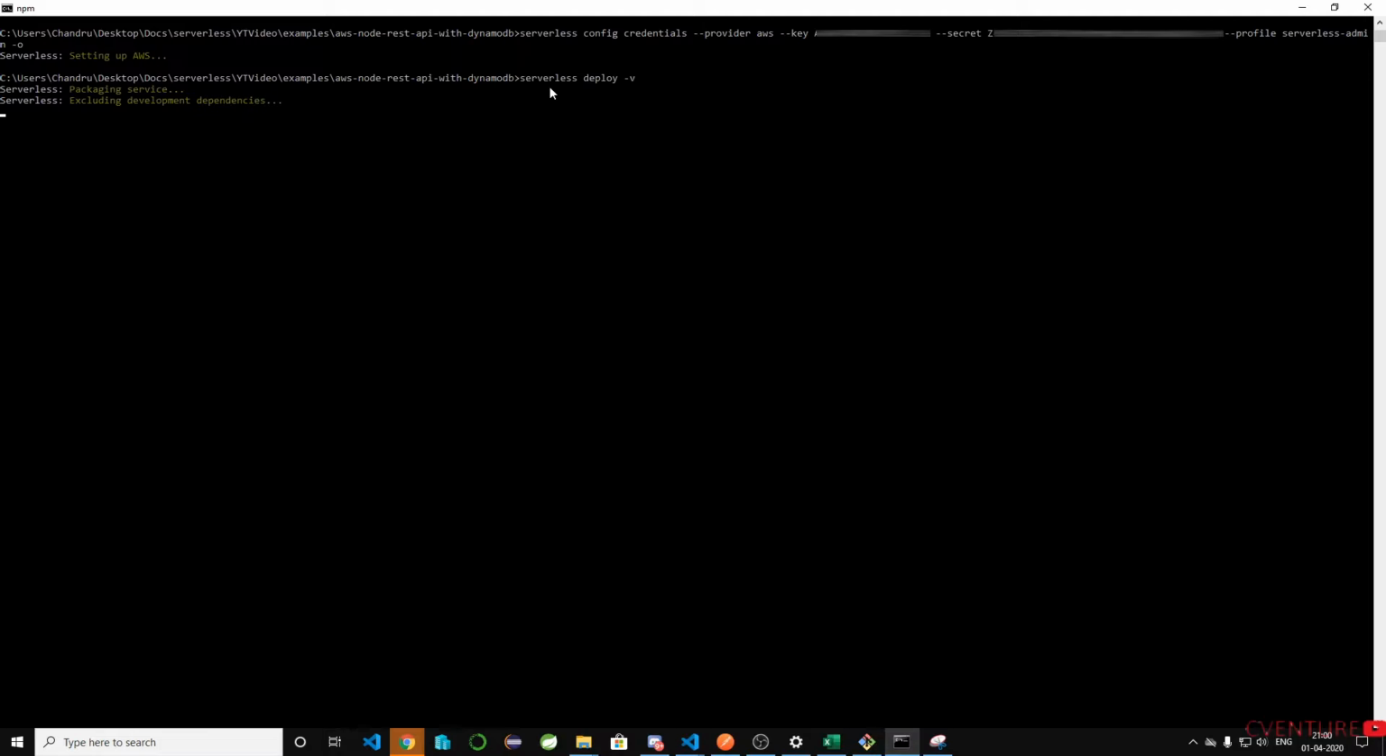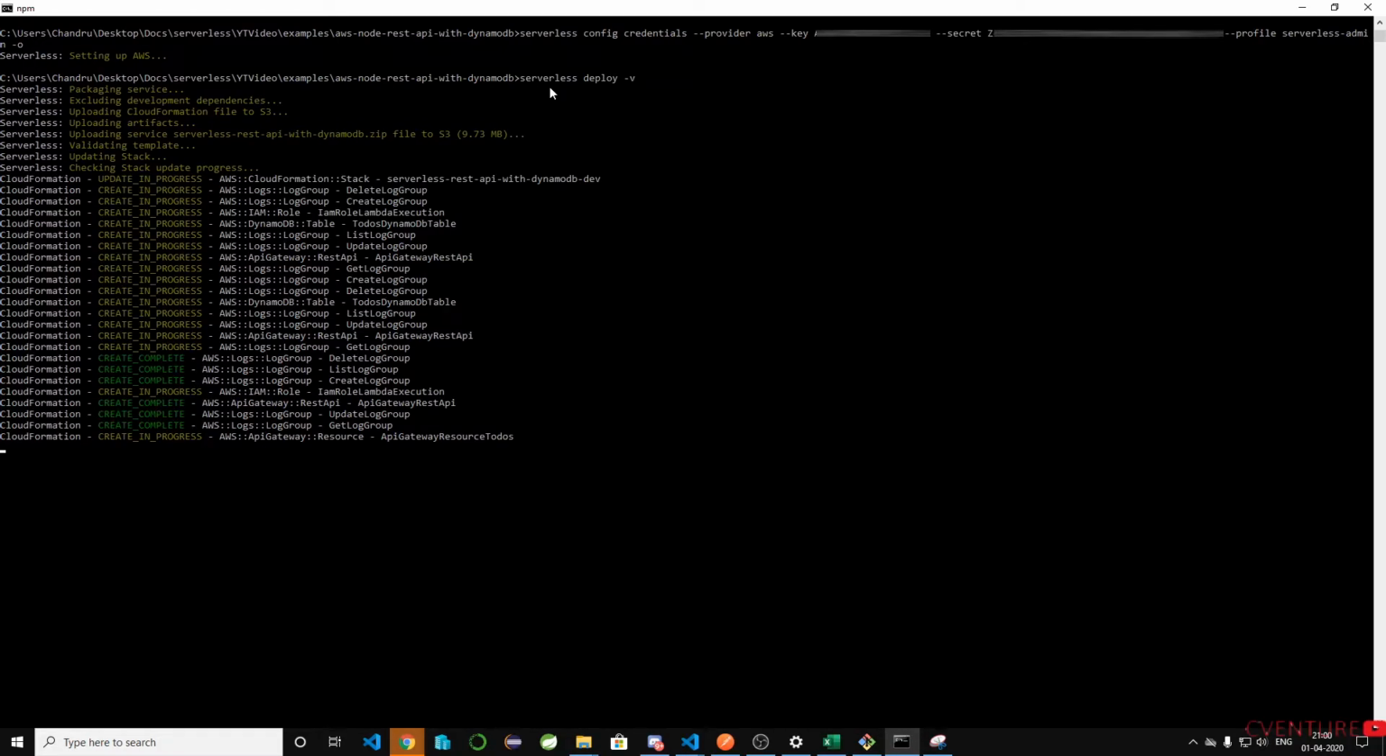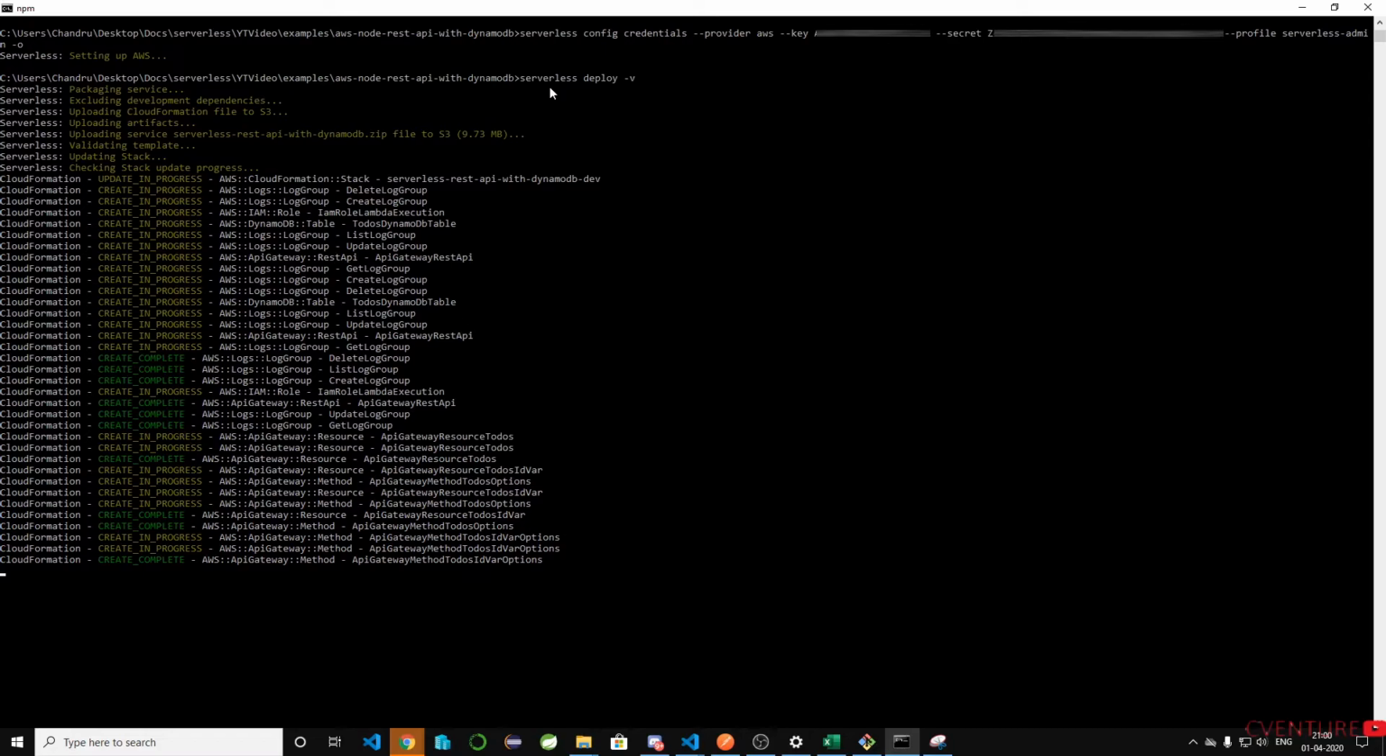This is going to deploy the code in our AWS account. This is going to take some time because it will invoke CloudFormation and it will create all those API gateways. It will create all those Lambda functions. It will configure the roles and it will create the DynamoDB.